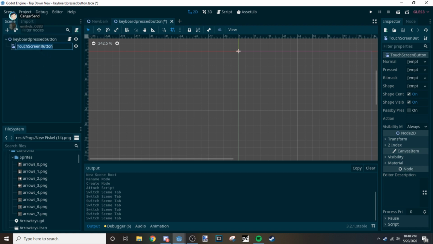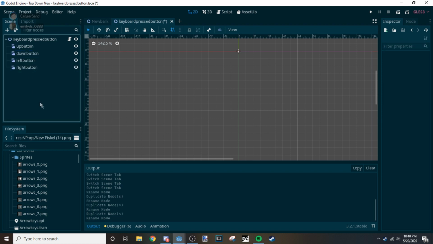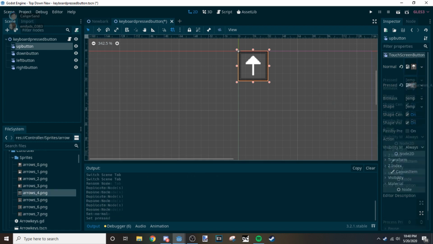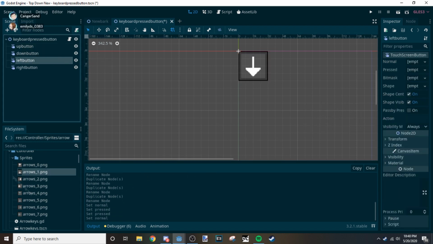So let's call this up button, and then duplicate, up, down button. You want to put this stuff in there. We're gonna cut to that when it's done.